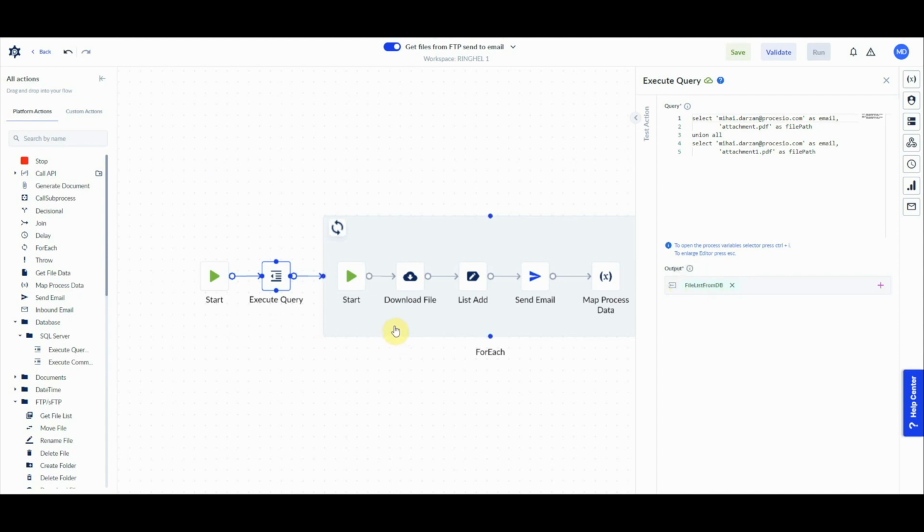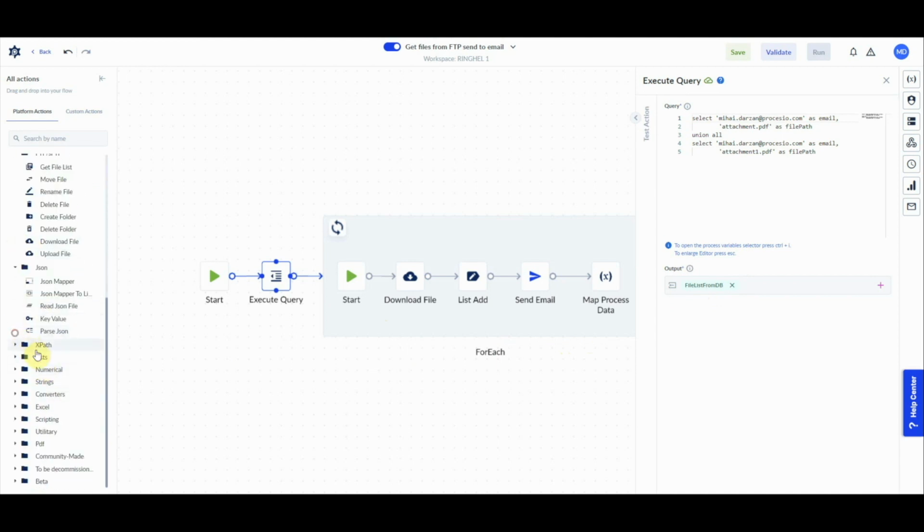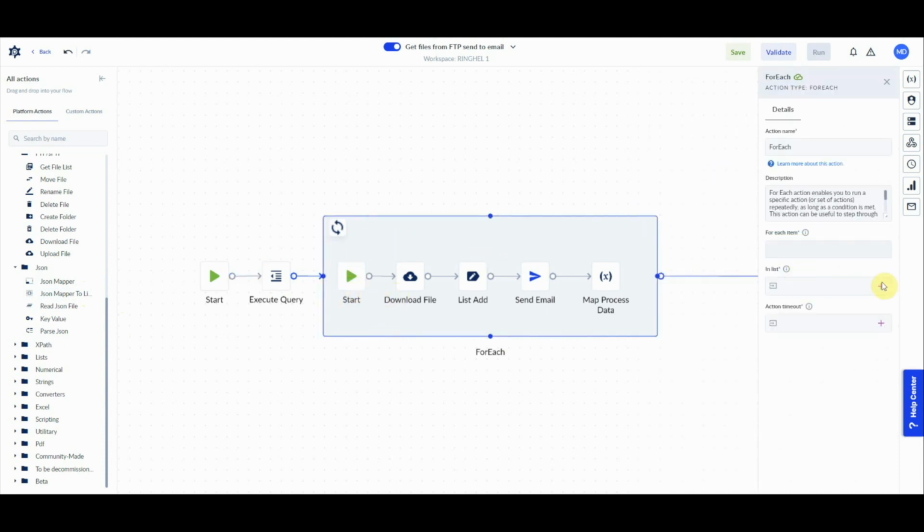If it were a JSON, I could have accessed that list of attributes, but I would have had to use the JSON mapper action to extract each of the values that I want to work with. It's easier the way I did it, so keep that in mind. Now let's go to the next action.